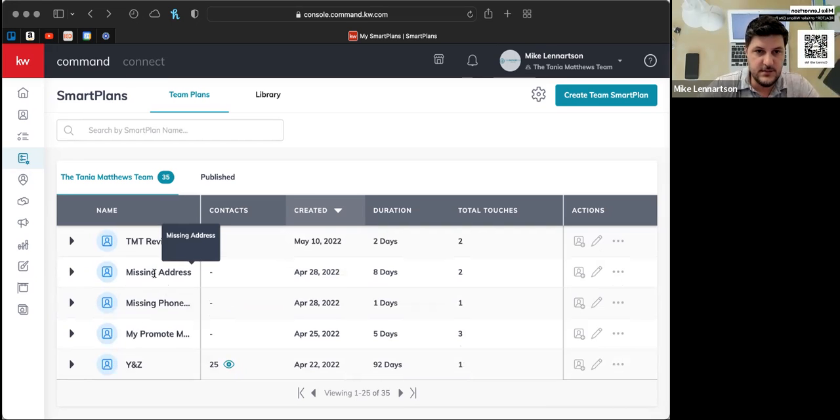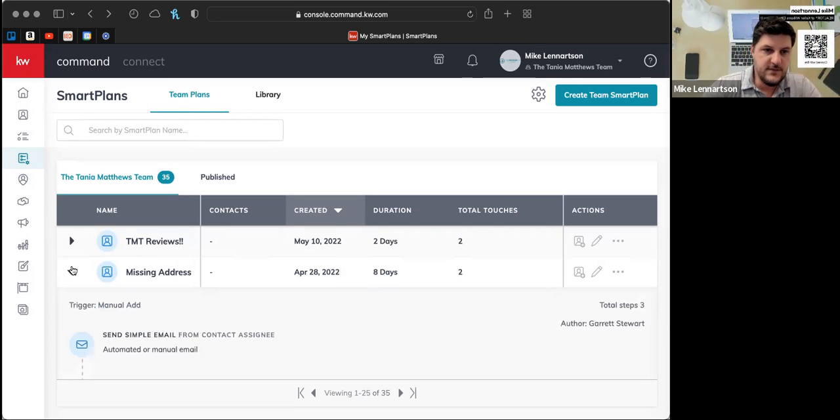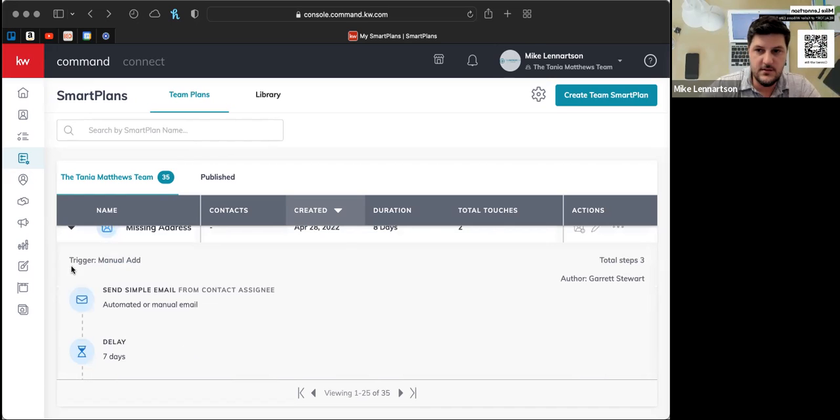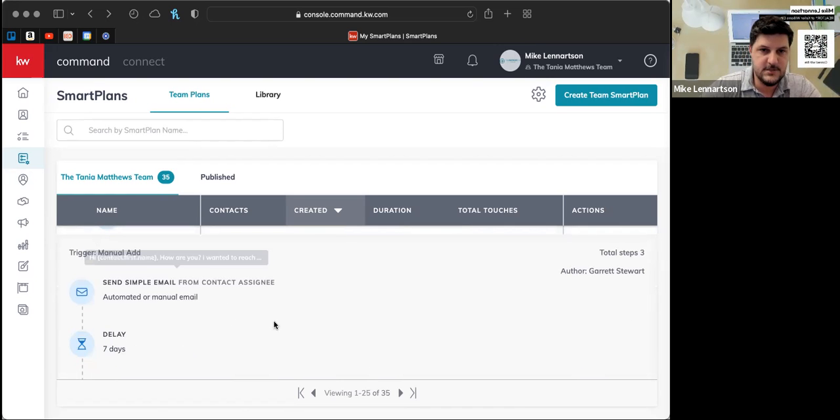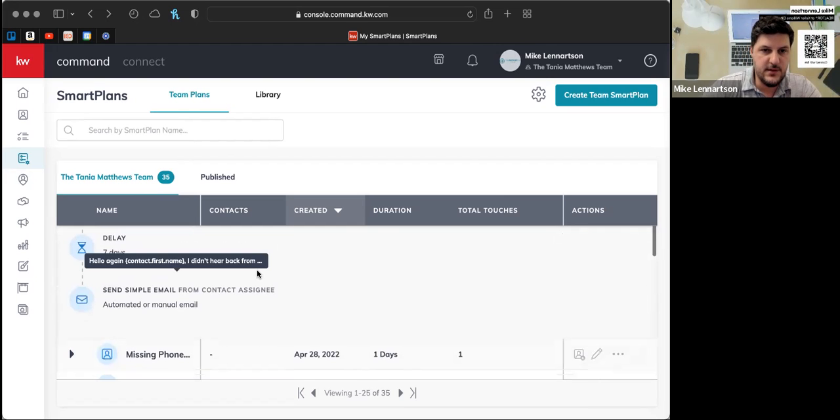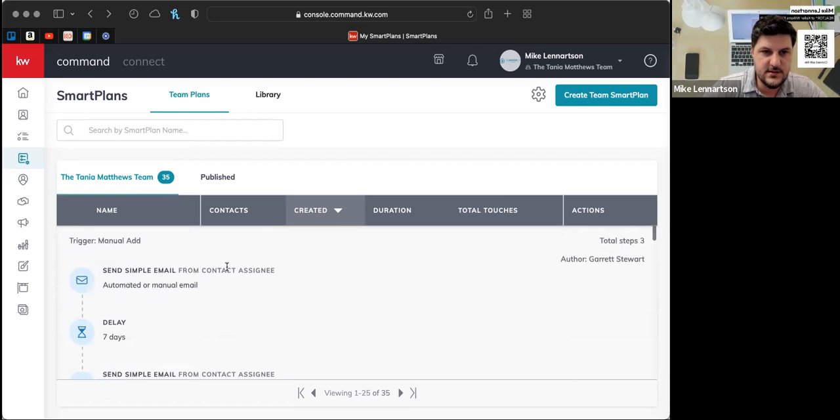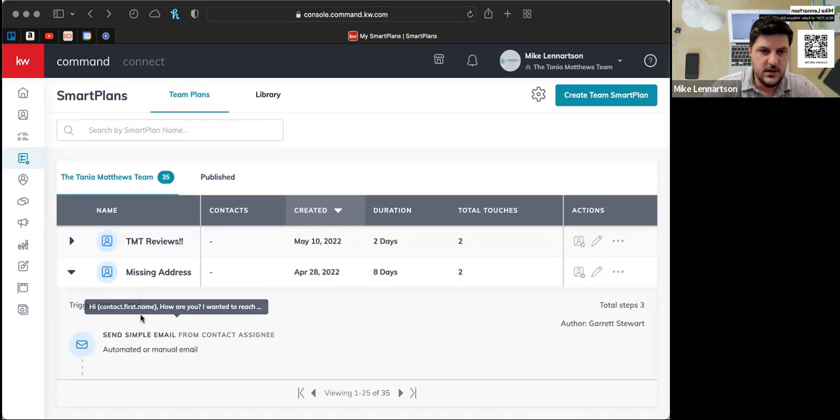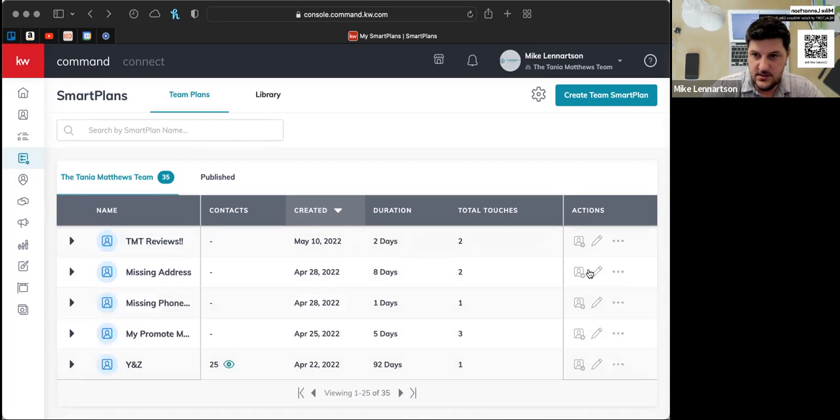Let's see, we've got a missing address smart plan, missing phone number smart plan. If you click on this down arrow while you're in this window, it shows you the steps of the smart plan, and if you hover over, it gives you a brief: this is what will happen. So it sends out an email. What email is that? Okay. Oh yeah, okay, I remember now. If you need more information than that, you can click into the edit.